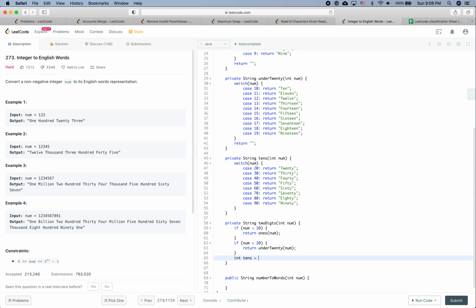So int tens is equal to num divided by 10, and then times 10. So this is the tens. Okay, and then we are going to compute the ones. So this one, it would be num modular 10. Alright, so let's see.